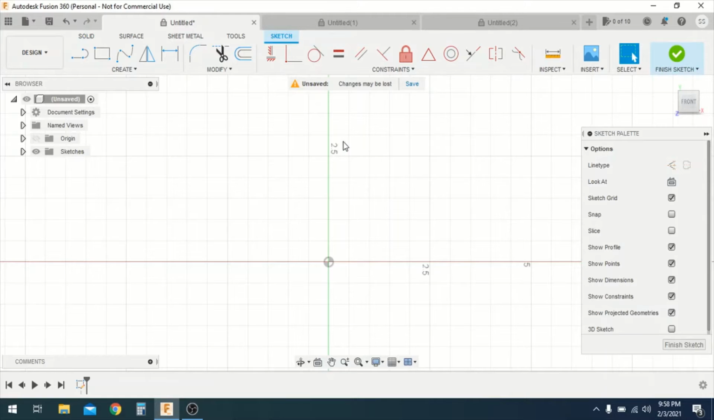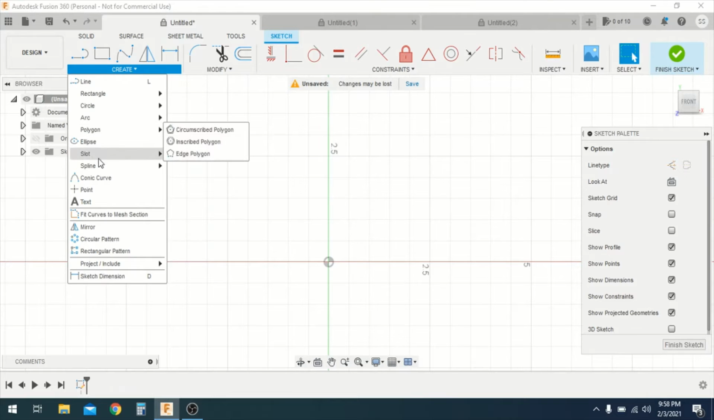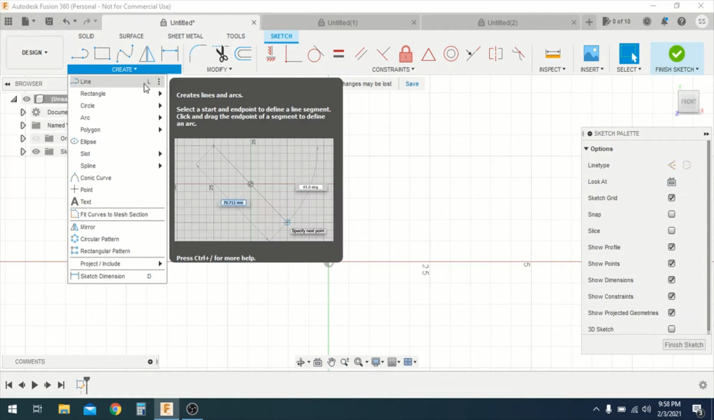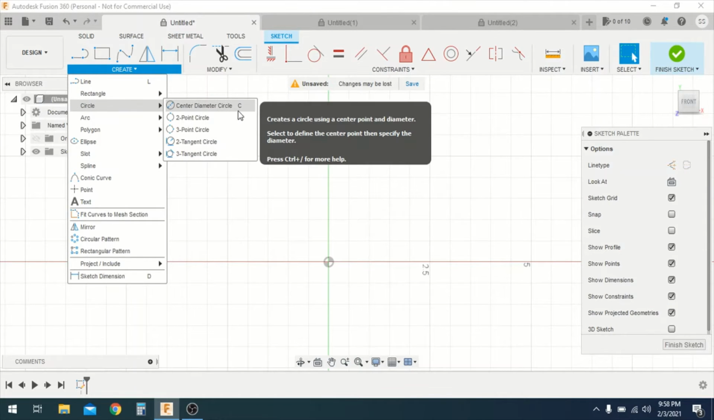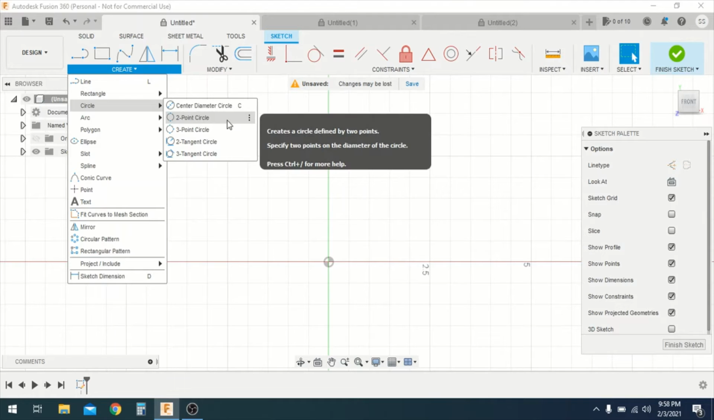Once we do that, you'll see this upper ribbon has changed. We have a Create section, a Modify section, and a Constraint section. Today we'll be mostly working in this Create section. So from here, you have multiple different types of items. You will also see letters next to some of the items. These are hotkeys. I highly suggest learning these. It'll make your life easier and your designs quicker.